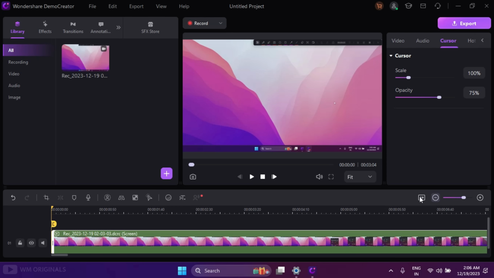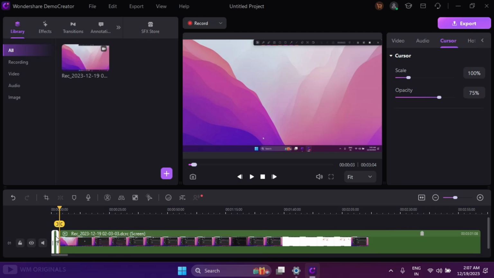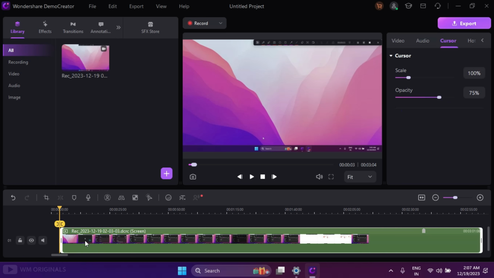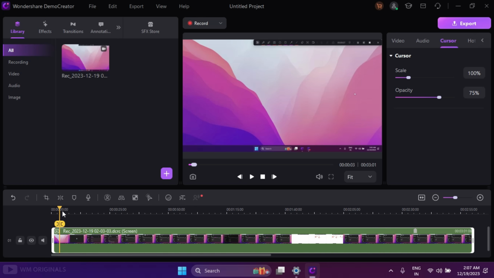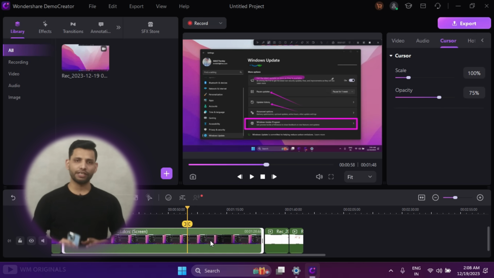To get started with editing a screen recording, we can simply split unwanted parts. For that, simply place the pointer and then click on this. Now select the unwanted part, right click on it and choose delete. Now move the rest of the recording to the start. Like this, we can remove any unwanted part of our screen recording.